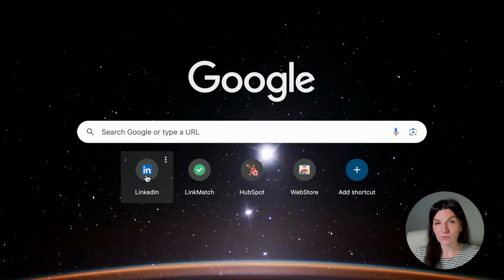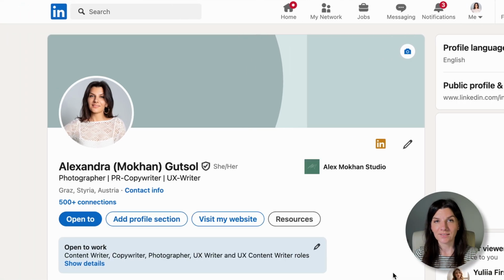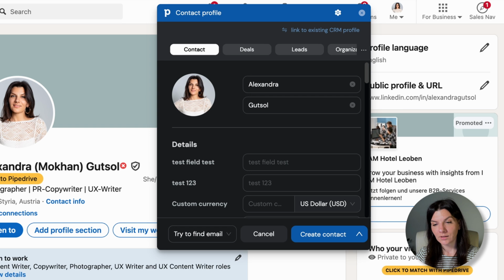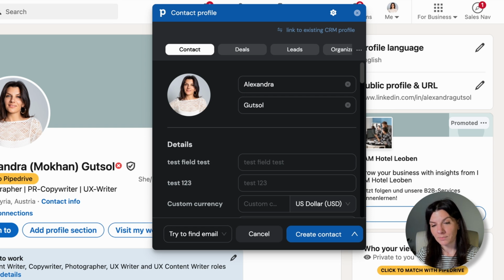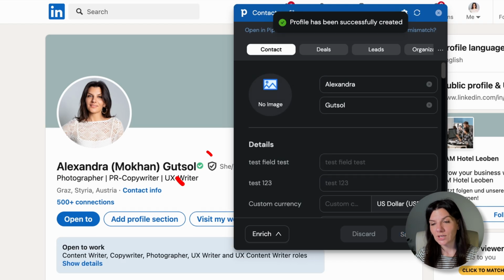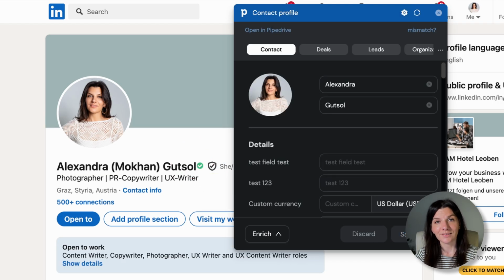Now let's head over to LinkedIn. When LinkMatch is active, you'll see a red cross next to your profile. This means this contact is not yet in your CRM. After clicking the Add to Pipedrive button, you'll see the LinkMatch window popping up. Once you hit Create Contact, the red cross turns into a green check mark. That's your signal that the contact was successfully saved into your CRM.